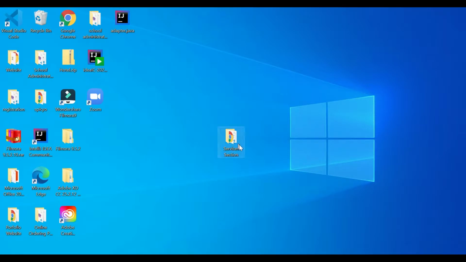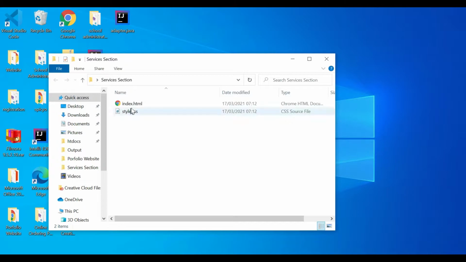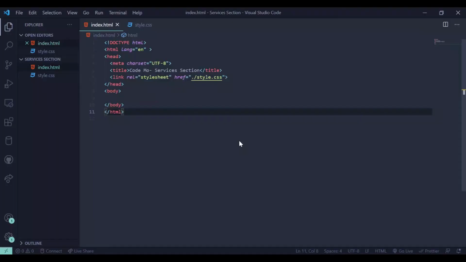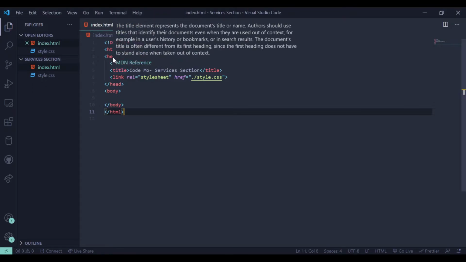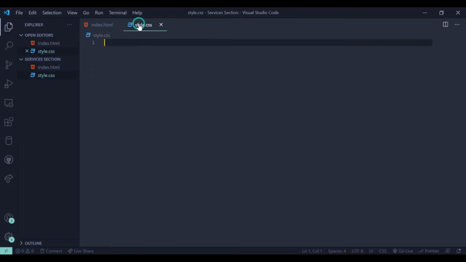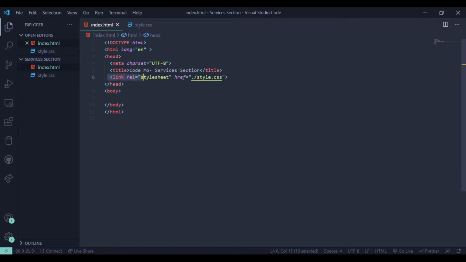So here I've created one folder called services section. Inside this folder I have two files, one for my HTML and one for my CSS. Now let's open this with our text editor. So here it is. This is my HTML file. Here I have created my basic HTML structure. So also this is my CSS. I have nothing now, and also I have this link tag that I have connected my HTML with CSS. Now come to the body.